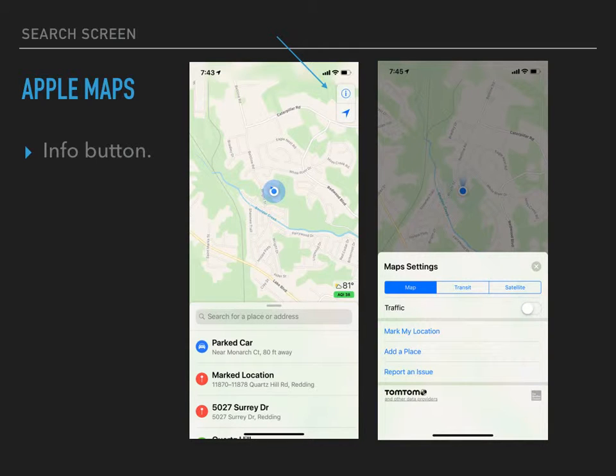And one thing I wanted to highlight was the info button in the top right, and this will actually take you to map settings, and from there you're actually able to change the type of view, mark your location, add a place, report an issue, and also select if you would like traffic to be highlighted in the navigation.